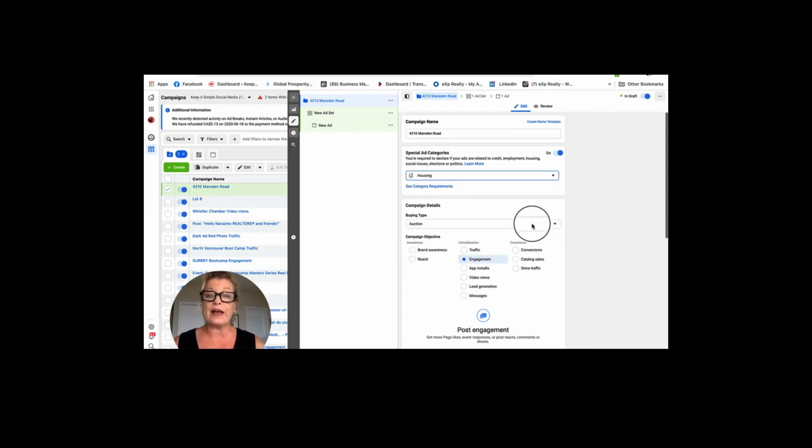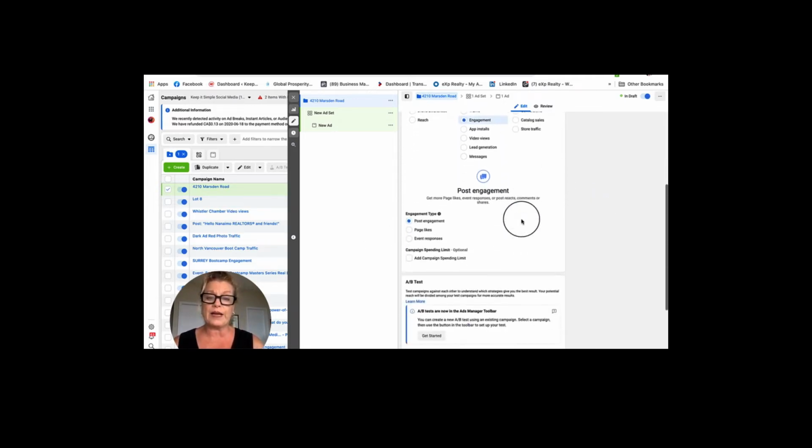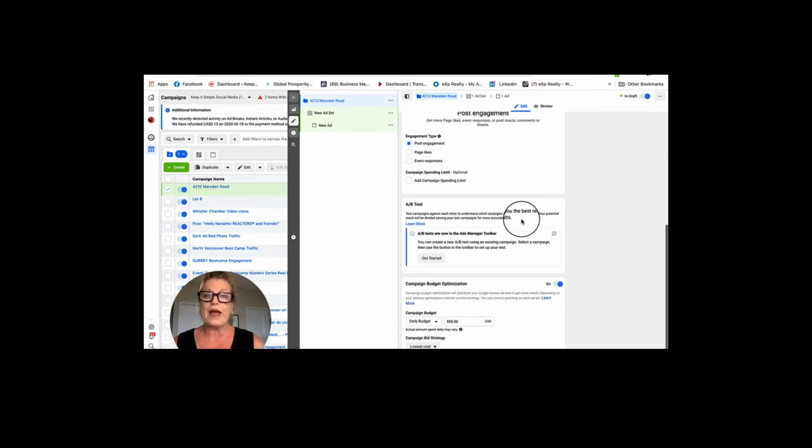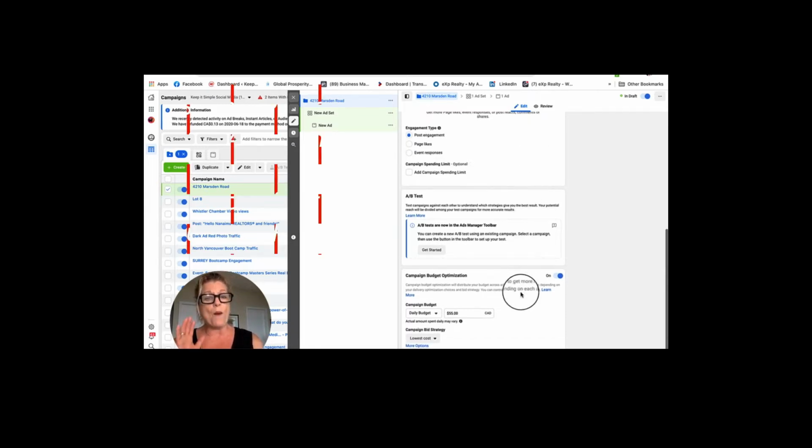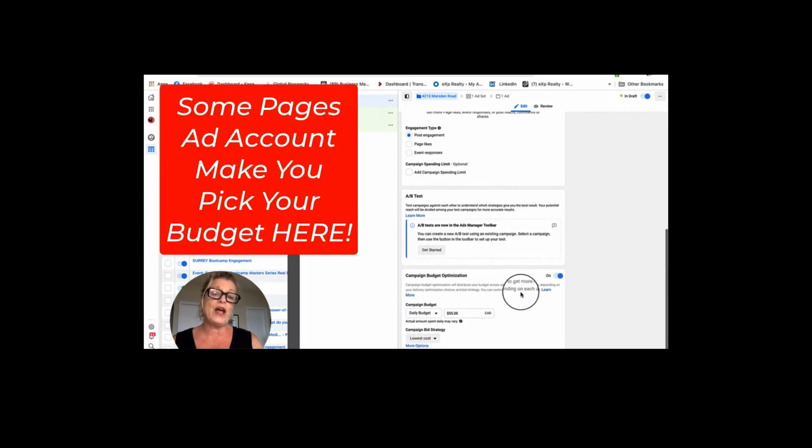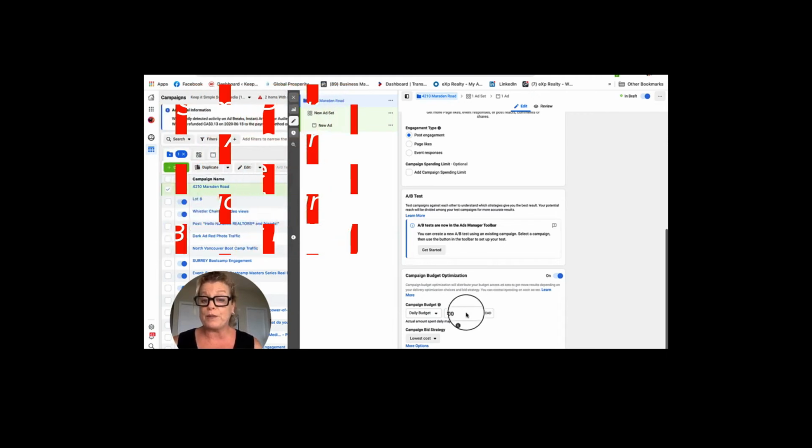So I just go ahead and click it, and then I'm going to scroll down a little bit further. And you can see there's the type of post I've chosen, post engagement. And because my page has the budget on page 1 of choosing my ad, I have to choose my budget right away.